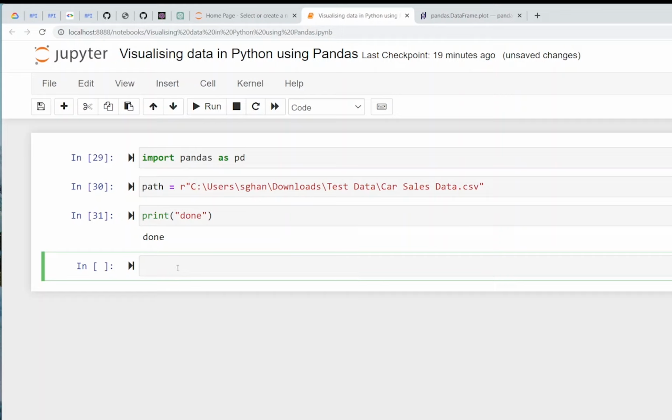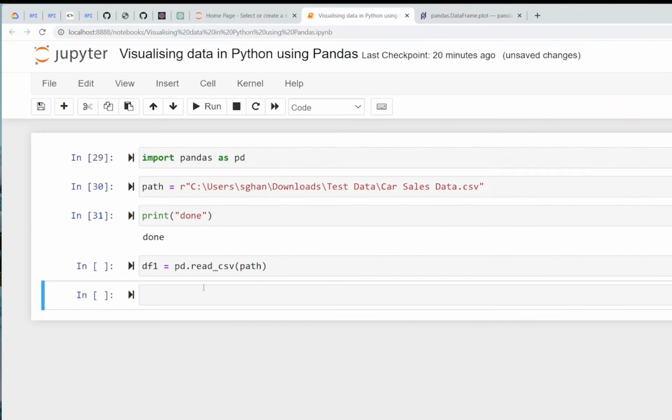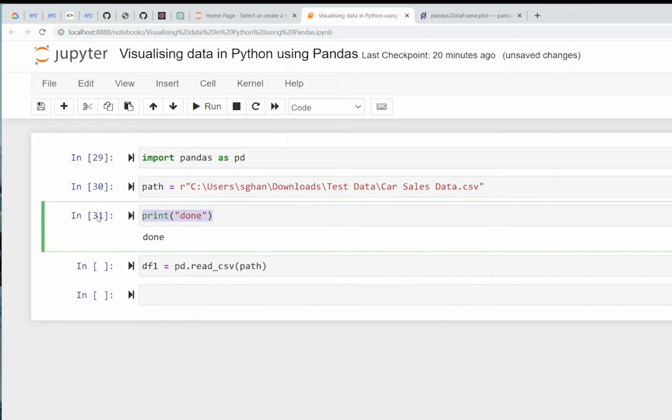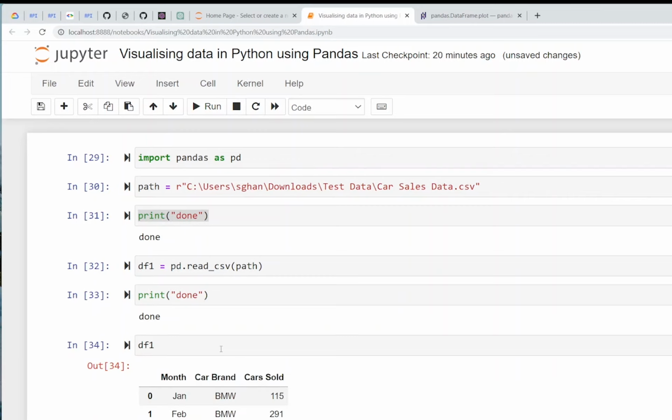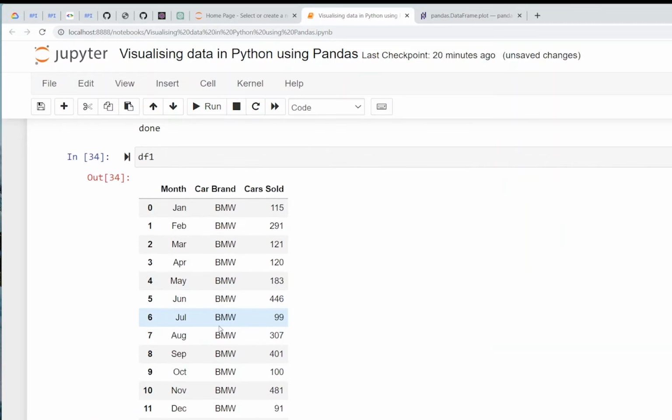Perfect. This is working. And then what we want to do is get Pandas to read from this CSV, and we're going to assign the values once Pandas has read from it into a data frame in a variable called df1. And then again, I'm going to type print done. So I'm just going to copy this, paste that. Now we can run this one and run this one. Perfect, we're good. And then to check that it's working, type in df1, hit enter, hit shift and enter, and there we go.